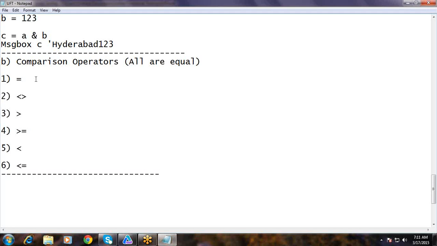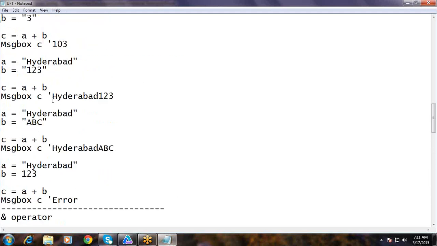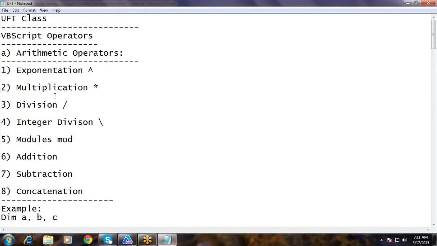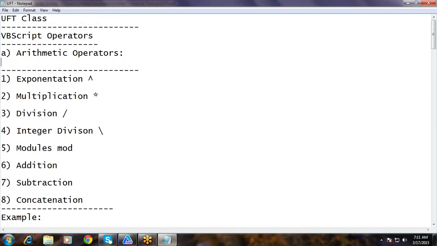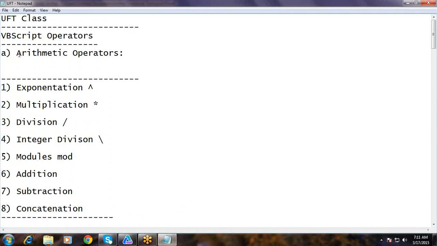And one more thing, arithmetic operators return a value-based result. That's why they get first priority. For example, 10 plus 3 is 13, 10 into 3 is 30, 10 minus 3 is 7. All of these, 7, 30 and 13, are values.